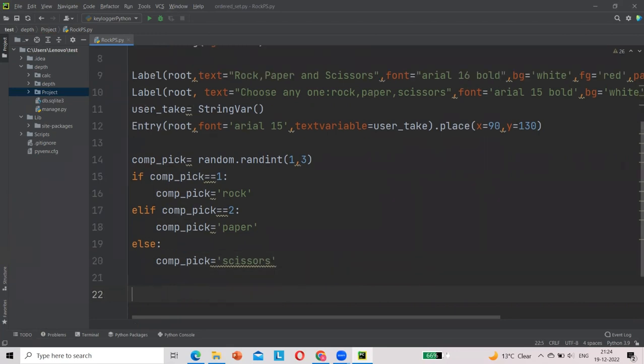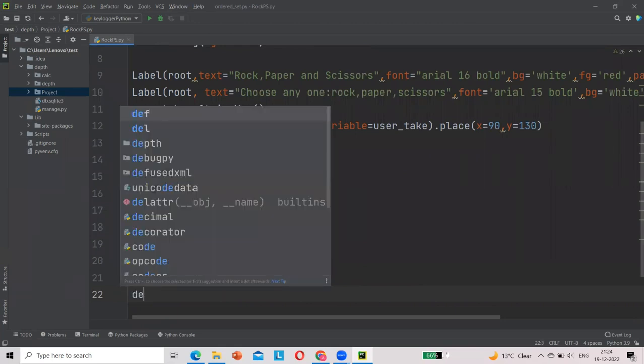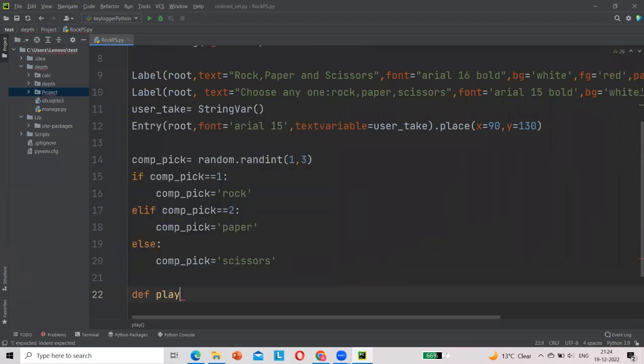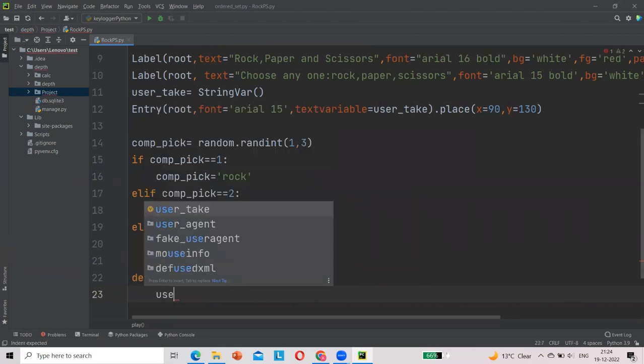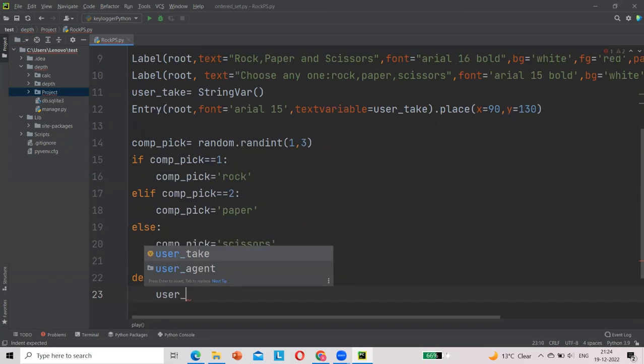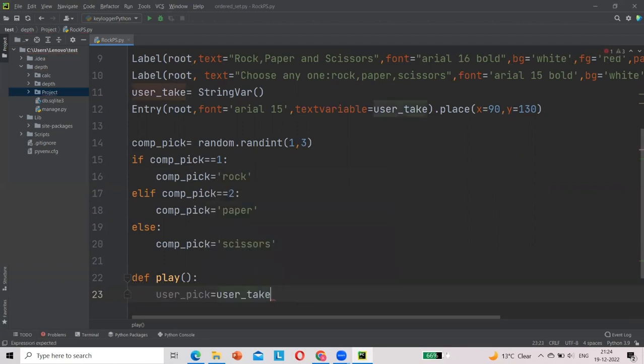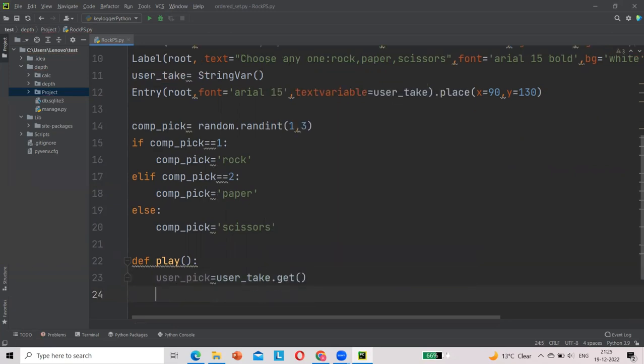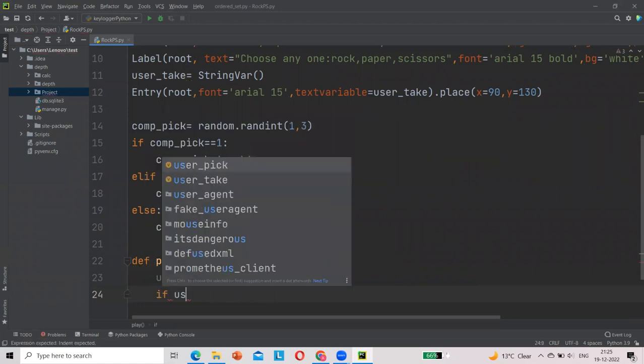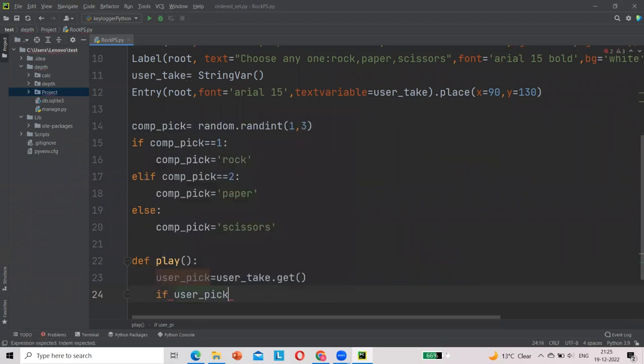Now let's make one function of play, where the user pick equal to user underscore take dot get. Now if the user pick equal to com pick, then it is a draw.